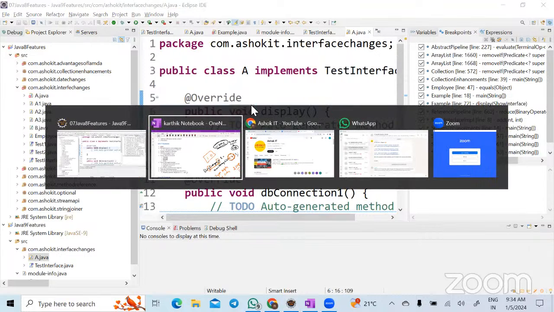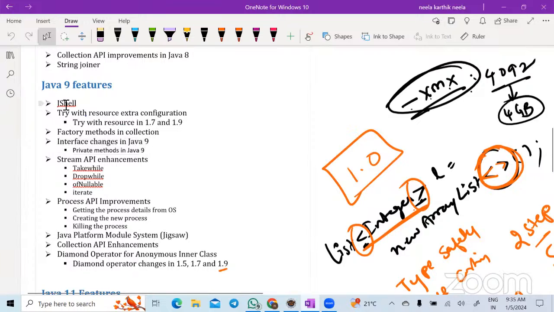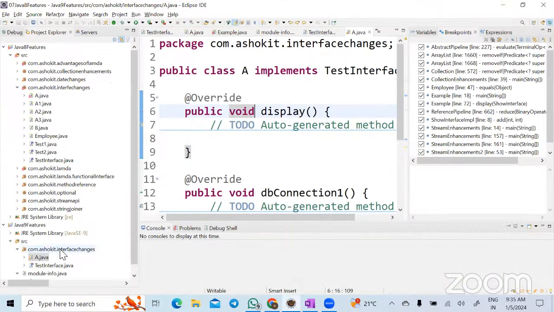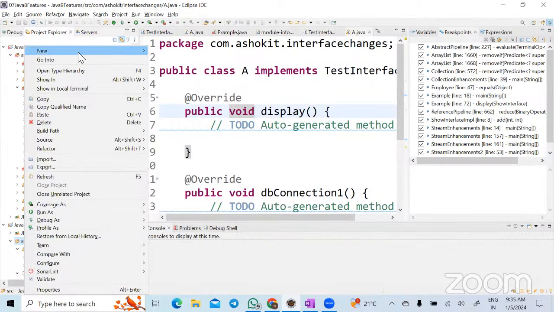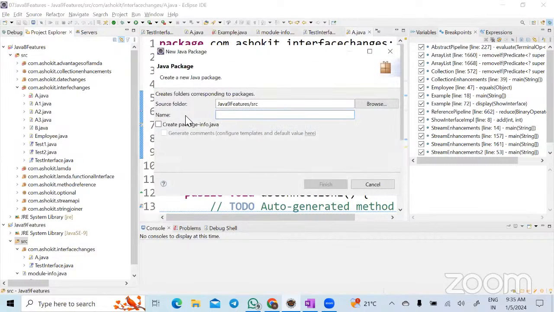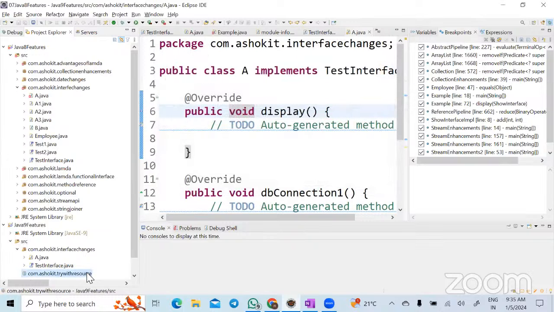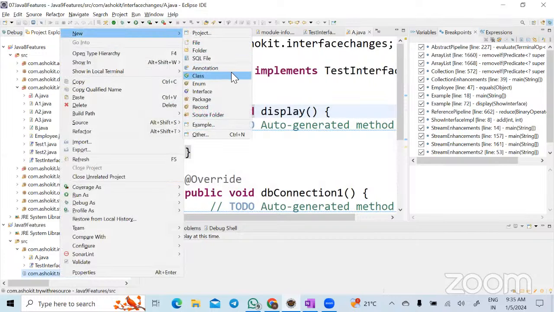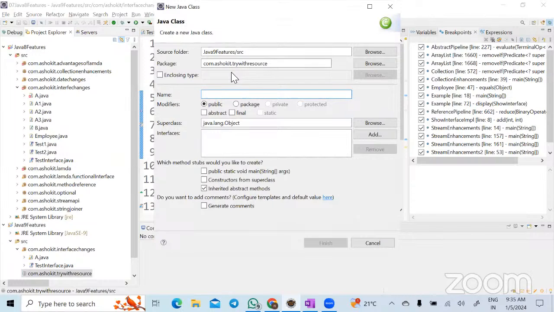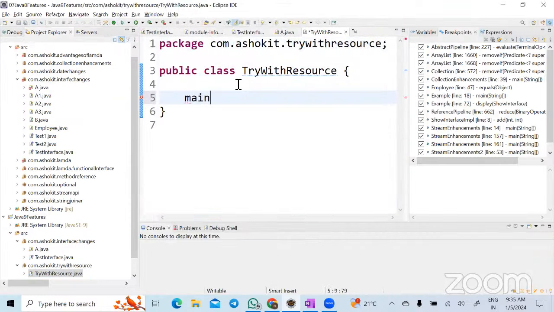Okay. Now let's see the next one. Let's start with this one, try with resource. Now let's create one more package, com.ashokit.trywithresource. I will explain the concept, and the complete code we will see in tomorrow's class.